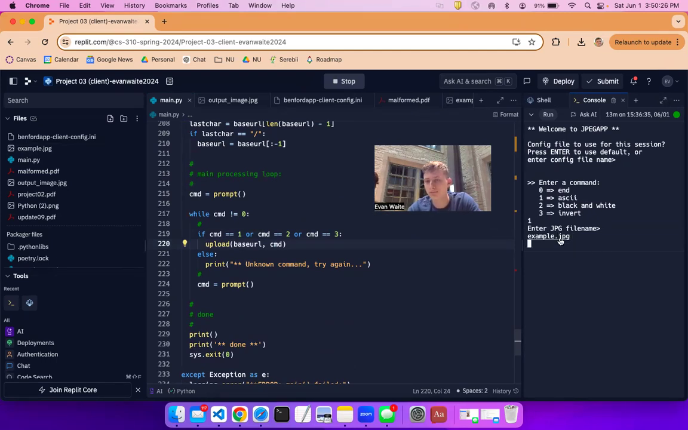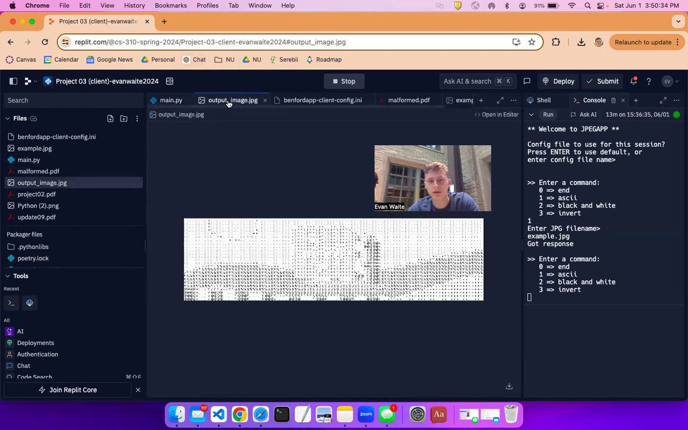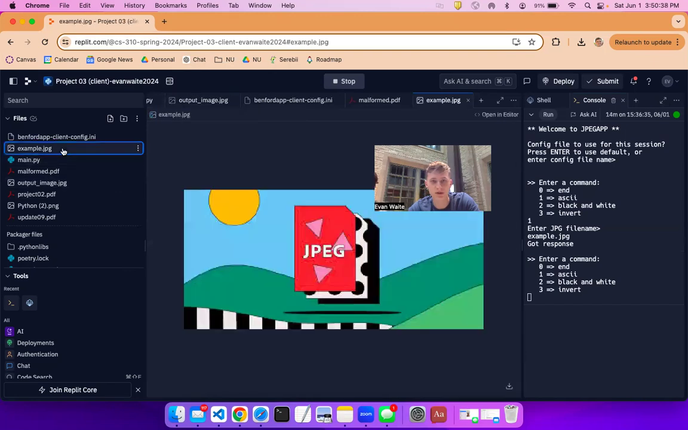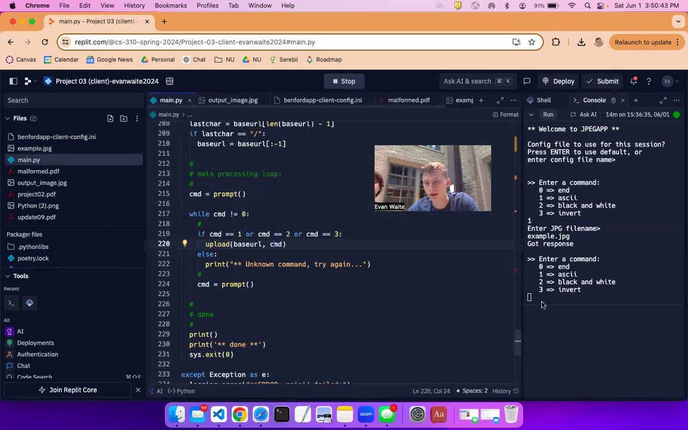This one takes a second. Okay, and then it's always going to be outputted as output_image.jpg. This is what it looks like. And by the way, this is the original. And then we can do that again with black and white.